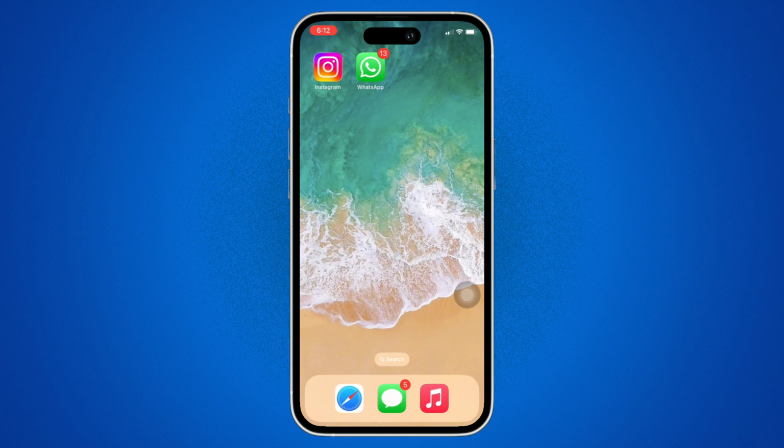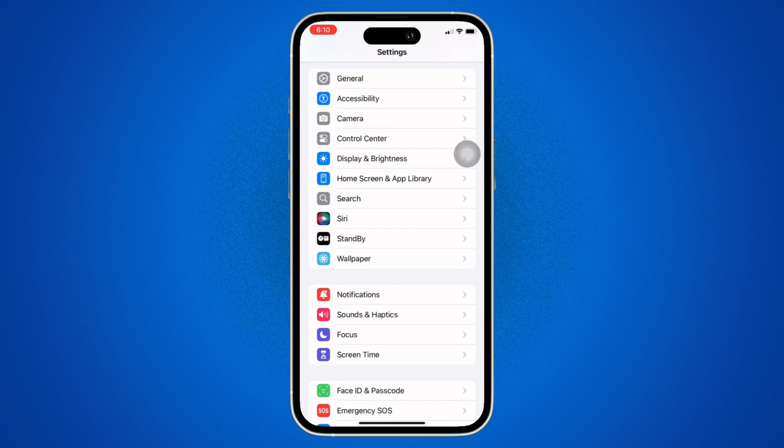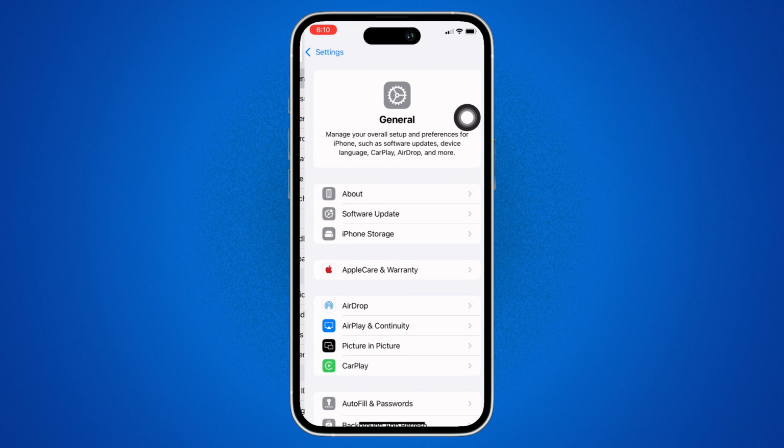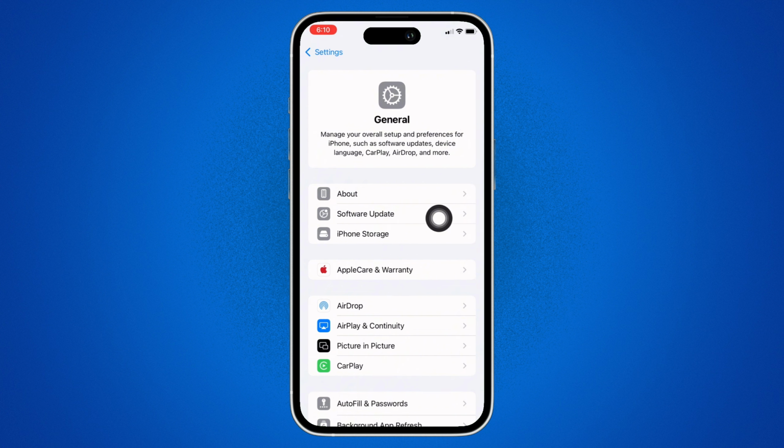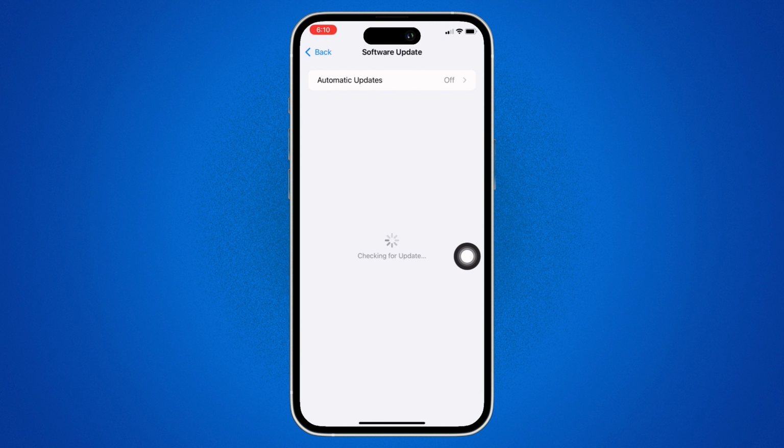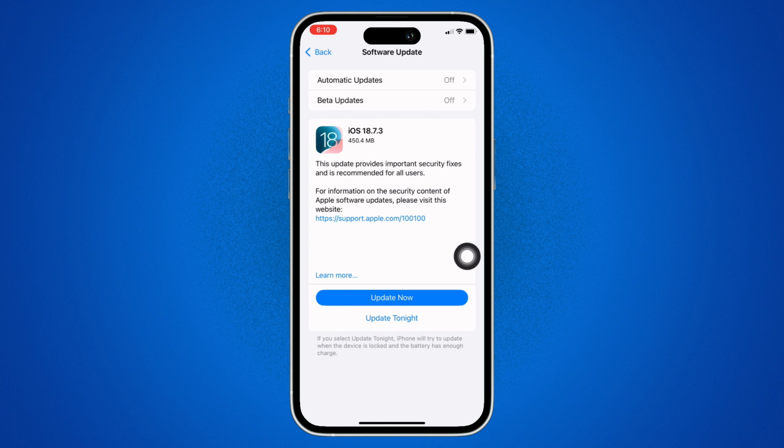See if your issue is fixed or not, and if not, then in settings again, tap on general and then on software update. Make sure your iPhone is updated to its latest version, and if not, then update your iPhone as this will fix audio bugs.